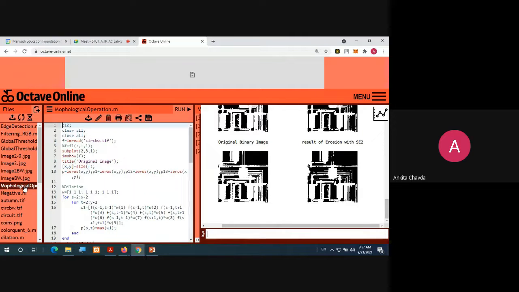The same thing we are doing, I'm including opening and closing also, but without using the built-in function. So what I'm doing is I'm reading the same image, this one, right over here. Then I'm subplotting it, showing the image with the title original image, fine. And now I'm reading the size of this f, meaning whatever image I have read, I'll take its size in x and y.